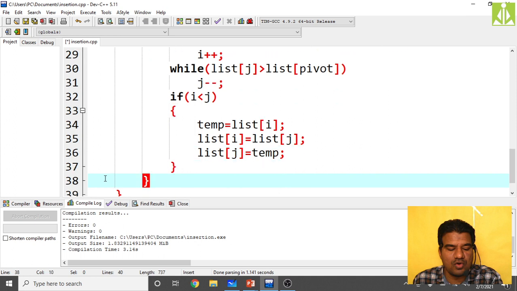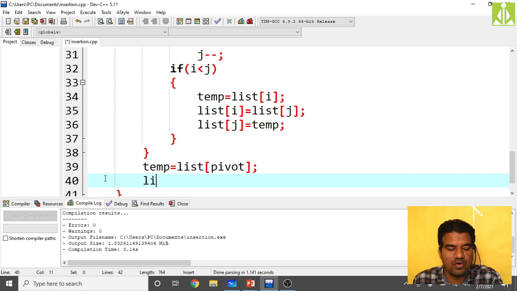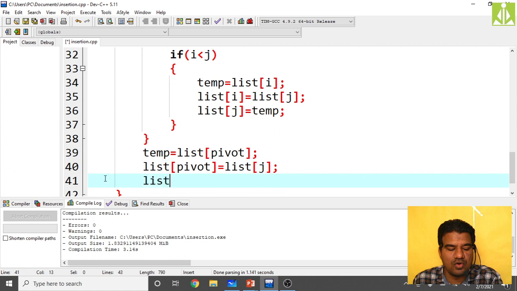Here also you close the loop, and after closing the loop, this is when left will become greater than right. We have to do this thing, pivot. Then list of pivot, we are swapping the pivot basically. List of pivot equals list of right, that is nothing but list of j, isn't it? Then list of j equals temp. So this swapping we are performing.